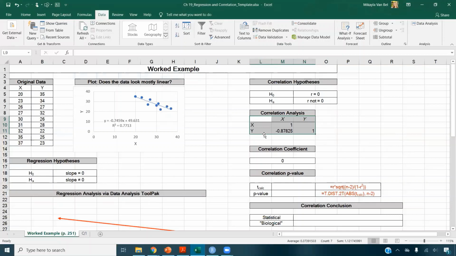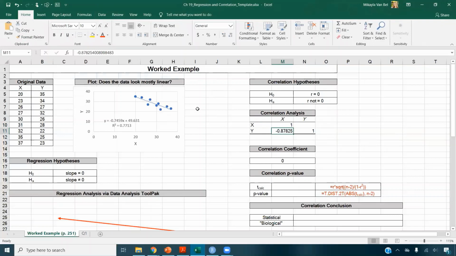So this is kind of a different table, and it doesn't really tell you what you're looking for unless you already know. What you are looking for is this value here, the intersection between X and Y. So I'll go ahead and highlight that here. This value is the correlation coefficient. So our correlation between X and Y is negative 0.878. So in this cell here, I'm just going to put equals and reference that cell.